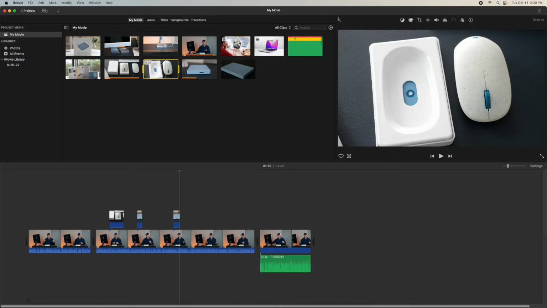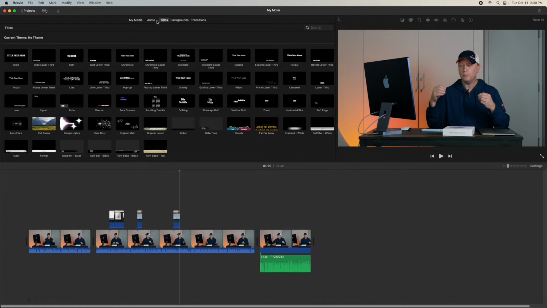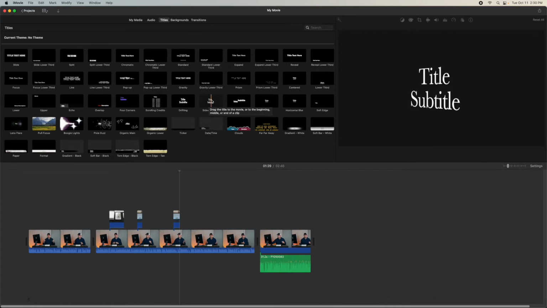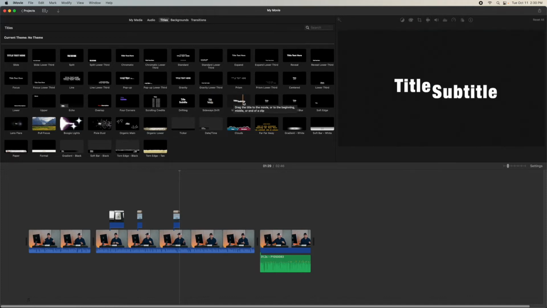Up at the very top, you'll see that I'm under My Media right now, and it's right there. If you click on titles, see that right there? Here's all the different titles you can choose, and it's very simplistic. You can mouse over them and see exactly what they're going to do. See that? How you can see it over there?